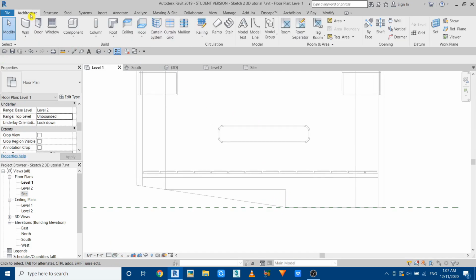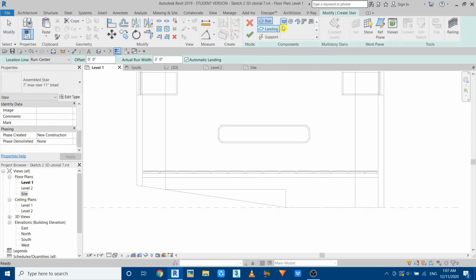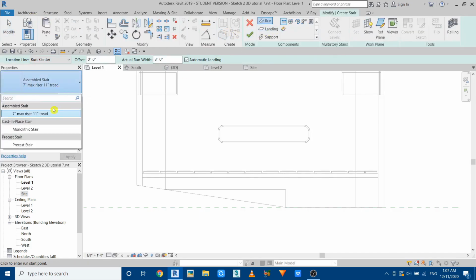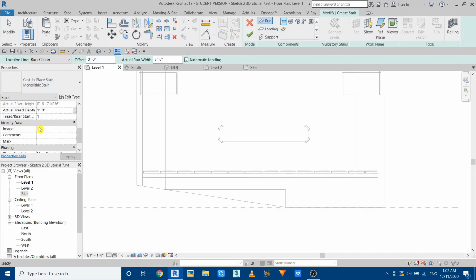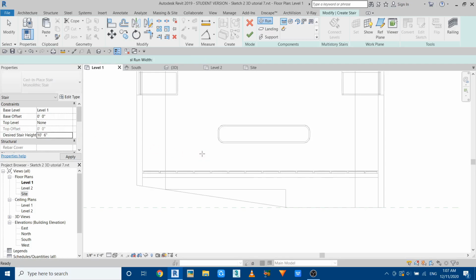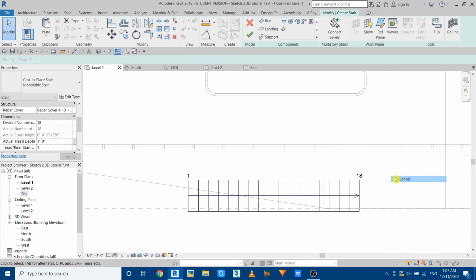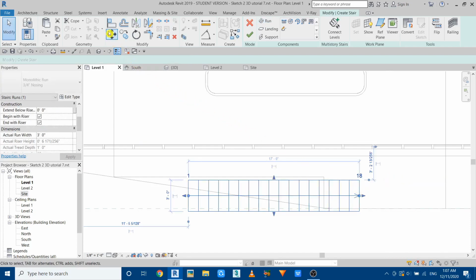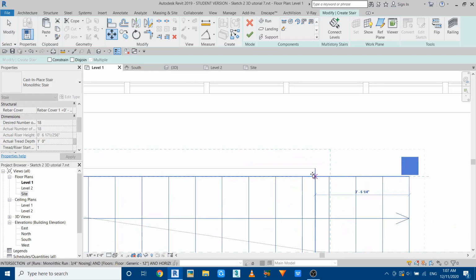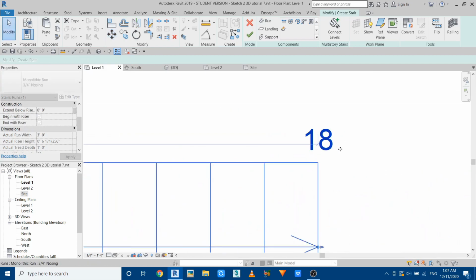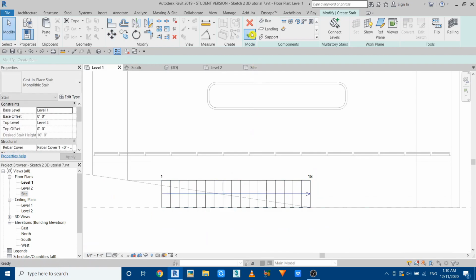Now go to architecture, select stair, select run, and then select the monolithic stair, and we want to change the height here. Just make the top level none so we can give our own height here. It will be 10 feet 6 inches. Now let's draw from here like so. Just select that and just move from this corner and place here. Now click finish and go to 3D.